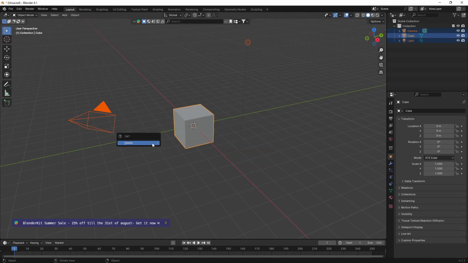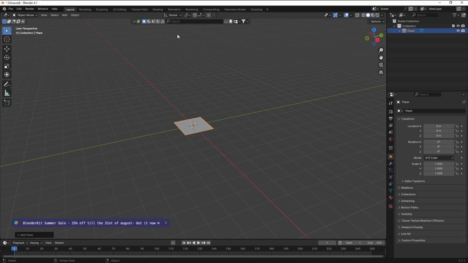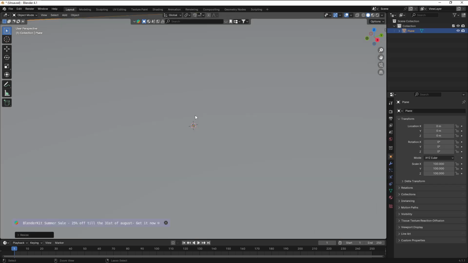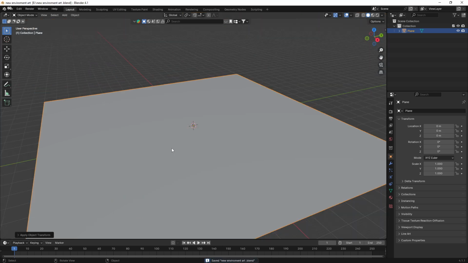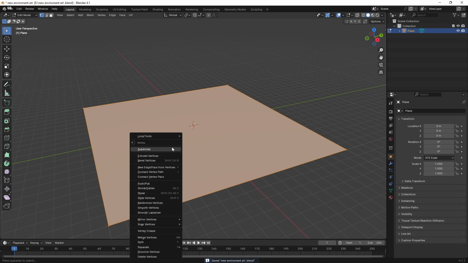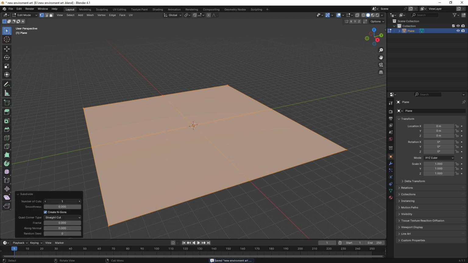Open Blender, and delete everything by pressing A then X then Delete. Now add a plane and press S, and scale it to 100, and apply scale. Don't forget to save your Blender file. Press Tab to go to edit mode and subdivide your plane 100 times.